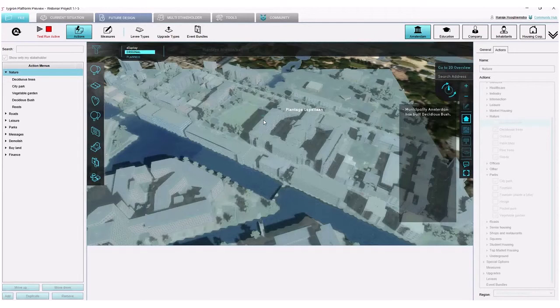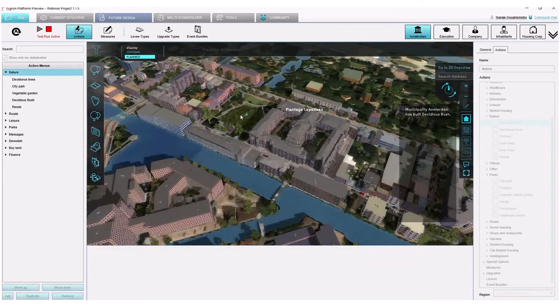Okay, now you see the grayed out situation, but still you don't see the bushes over here. So if I go back to plant, you see the new bushes that are available. And again, my test run has started, so I cannot edit anymore now. So if I want to add more options to my nature category, I cannot do that.